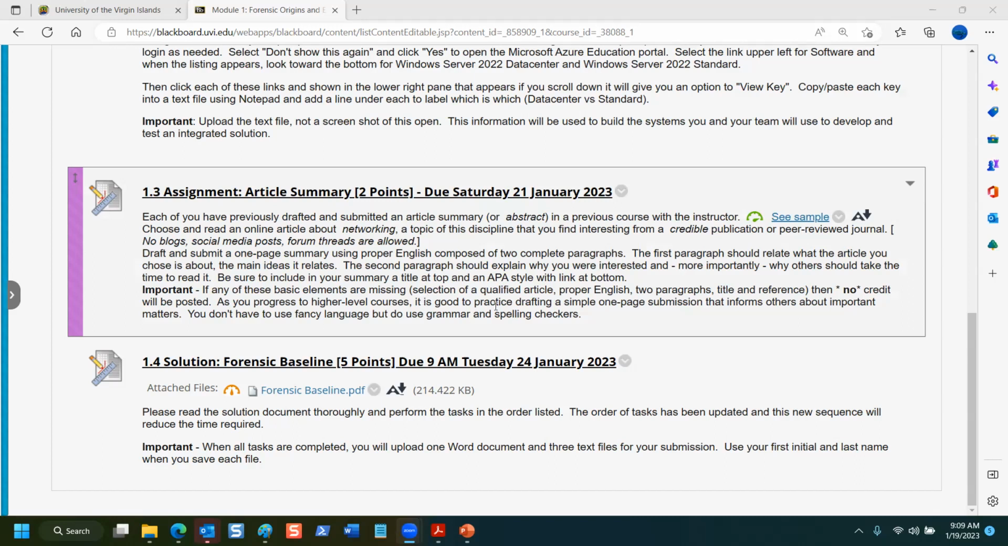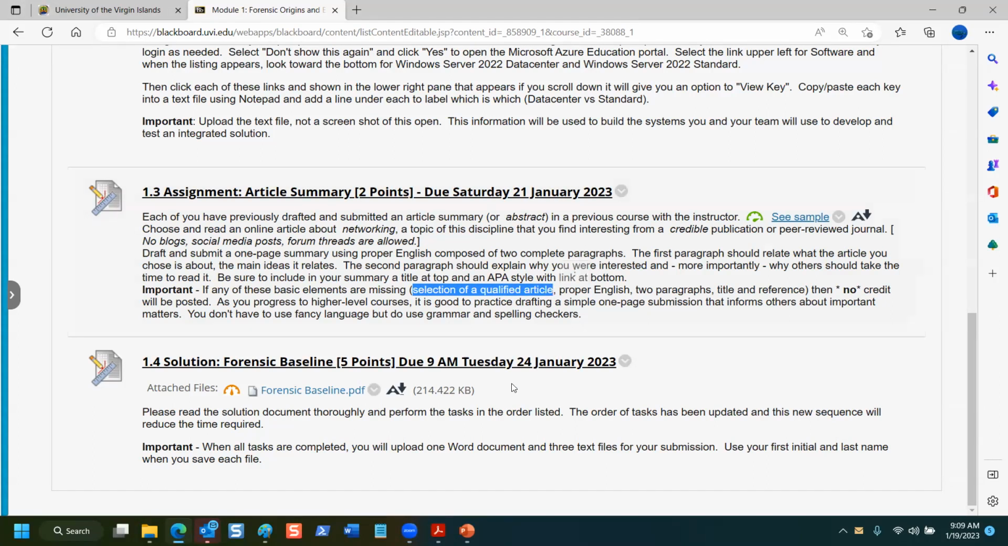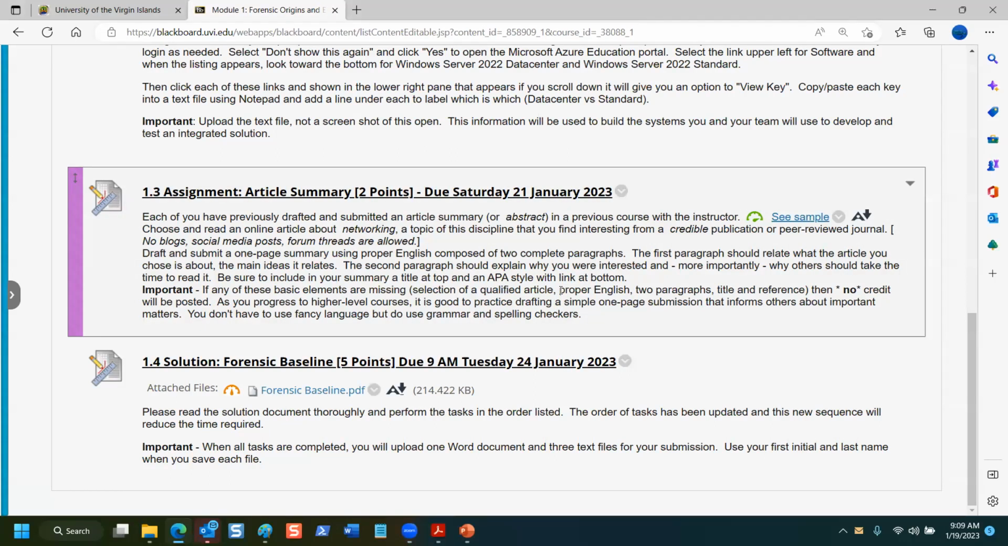Essentially, what we've done is simplified this assignment from previous seasons. So it's a 2-point assignment, but basically it's framed the same way. I'll be scoring your submission based on the following 4 criteria. Selection of a qualified article. A qualified article has to do with digital forensics, some aspect of forensics. Is it written in proper English? Are there complete sentences? Is the grammar and spelling cool? Is the punctuation good? So please do use a grammar and spelling checker, right?